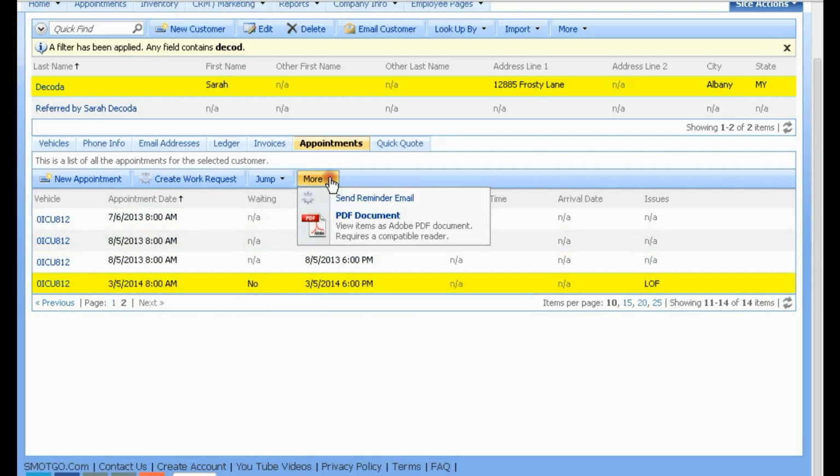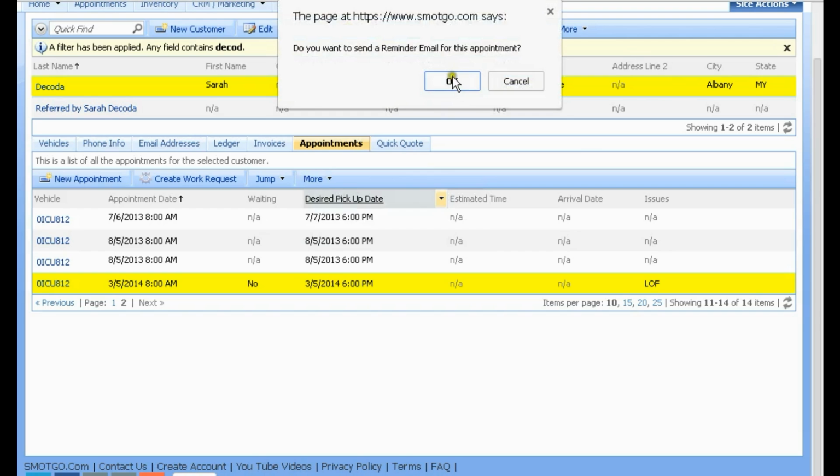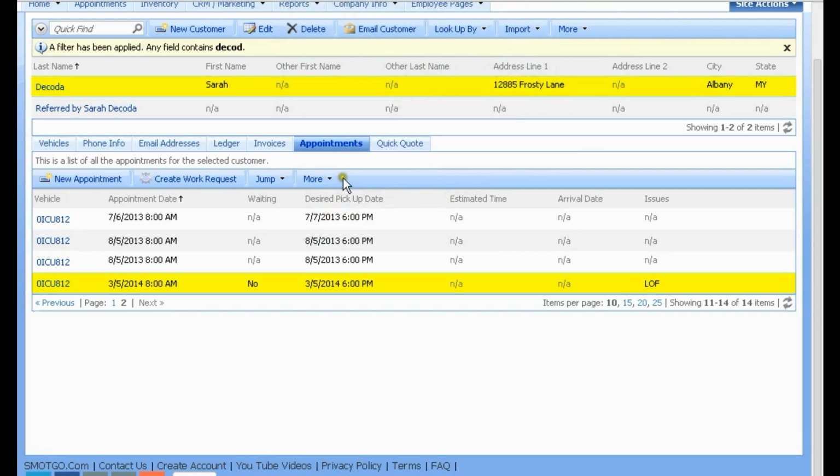We can go here and send the email reminder manually. And while that's sending, we'll very quickly look here at the print. That allows us to print all the appointments on the list. This really isn't much use here under the customer information. It's much more useful under the appointments page.